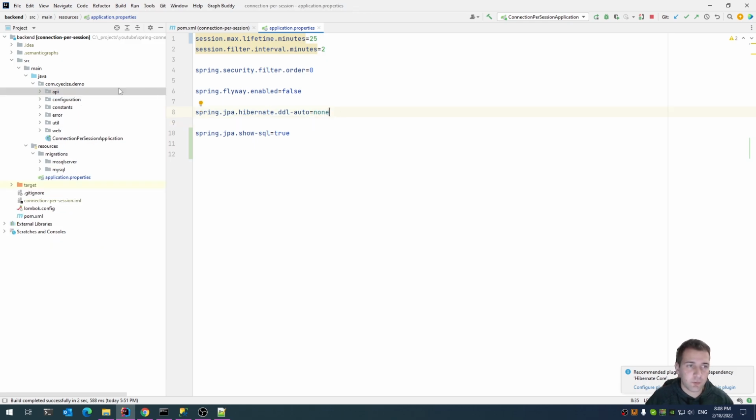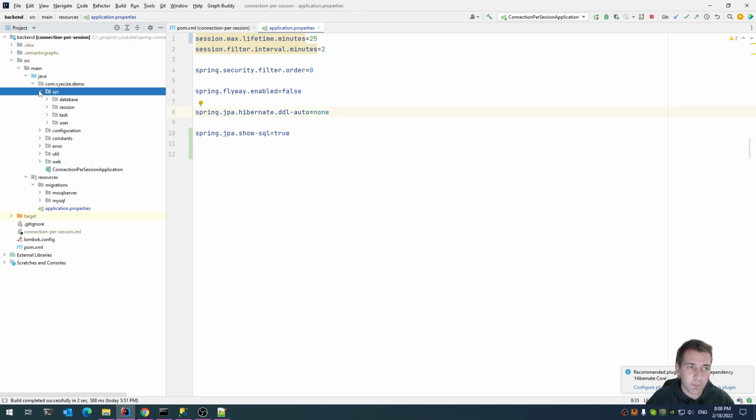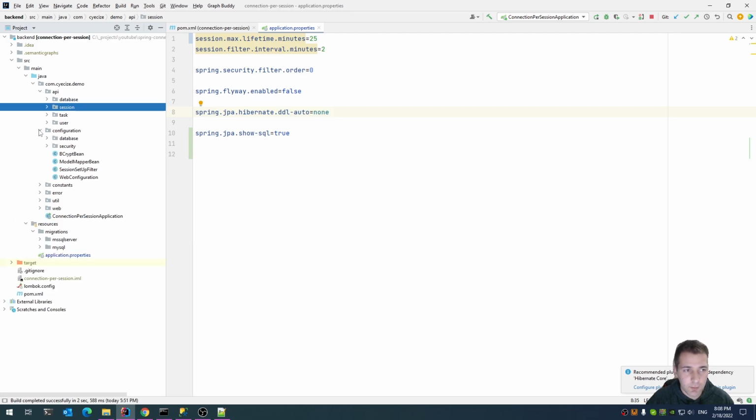The package structure is the following. So we have the API package, which contains some other packages which are functionalities split by their domain. So the database and the session is what we're going to look at here. Other than that, we have the configuration package with all the Spring configurations, and the web is where the controllers are located. The rest is unrelated for this example.